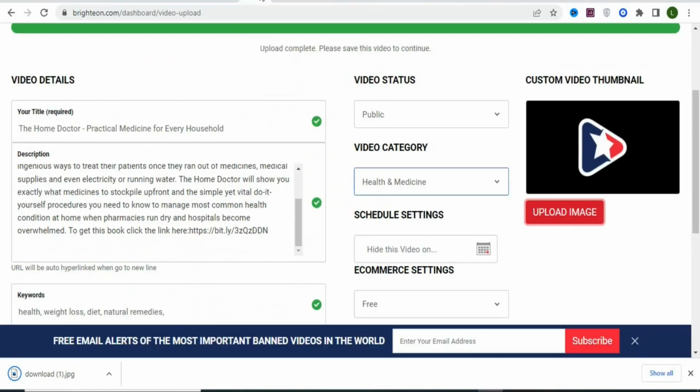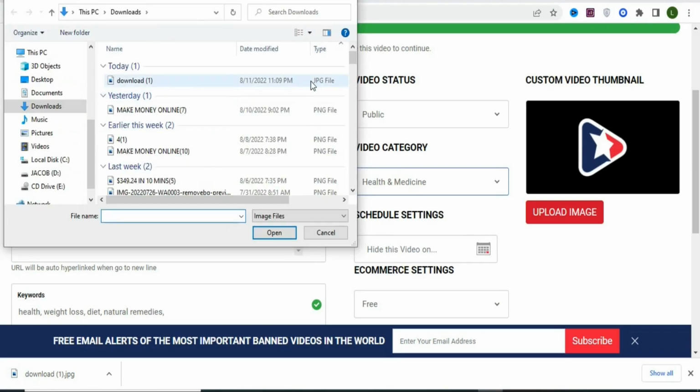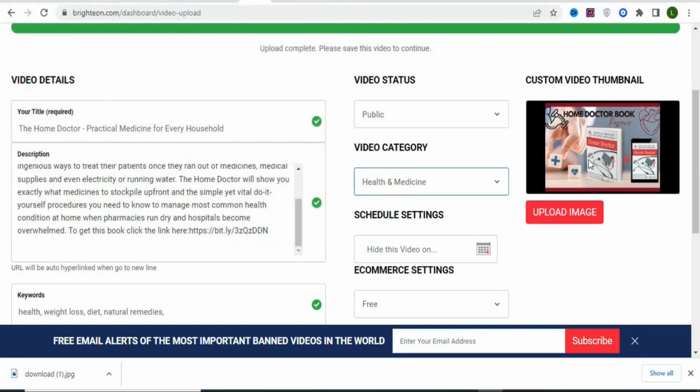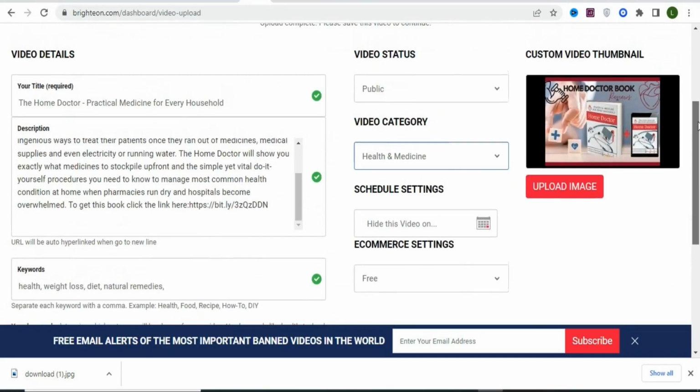The next thing is that you are going to upload it as your thumbnail, so just come right here, click on upload so that you can upload the image as your thumbnail. Once you click on it, you are going to select your image, click on open, and you can see that this is the thumbnail. Now you have everything set.